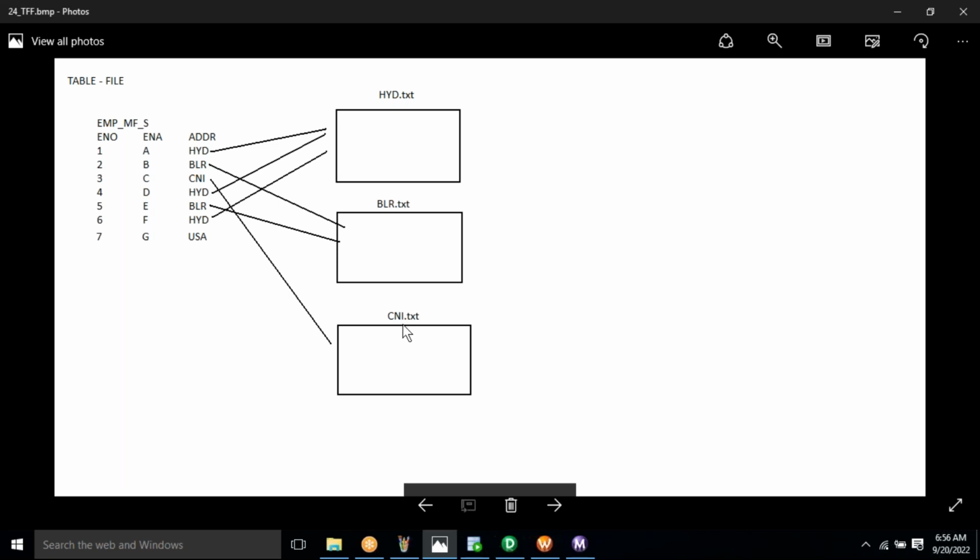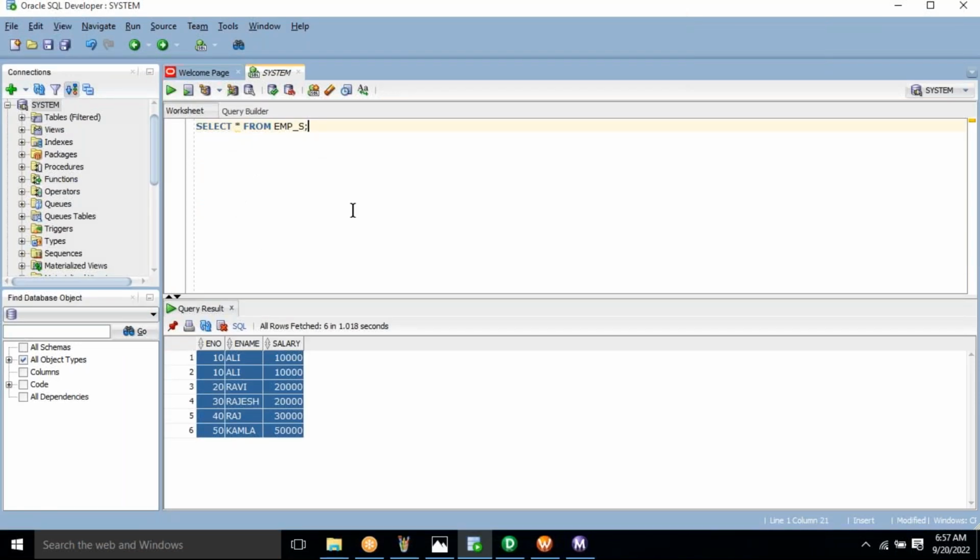I repeat, in the source table we have different address records. Assume there are three distinct address records in the source. In the target, it should create three different files, and from the source, it should load those three different address records into the corresponding files in the target. For that, I have created the source table like this, emp_m_files_ds, multiple file source.